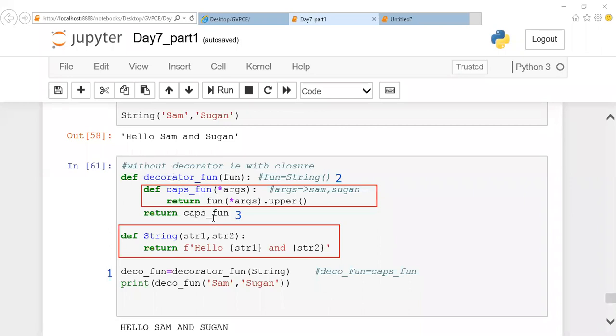So where is this cap function stored? It has been stored here. You can notice that it is assigned using the decorator function call. So this cap function is stored with the name deco function. So what happened right now? Your deco function is a function which is initialized with the other function, cap function. Now I'm going to call this deco function. This deco function is the one which is going to decorate the string function.